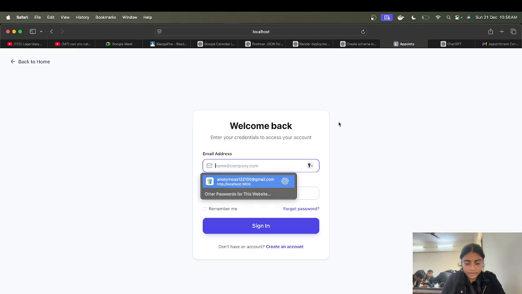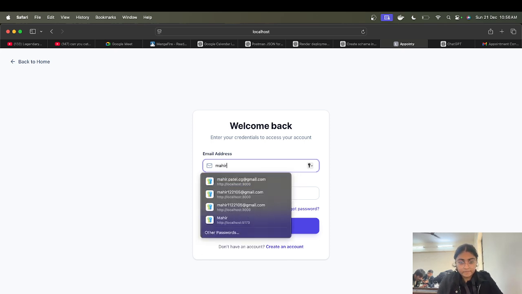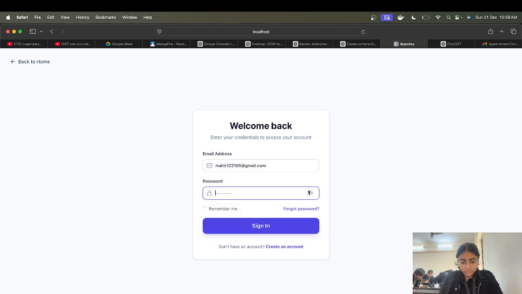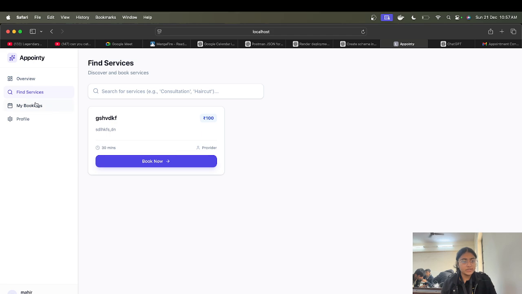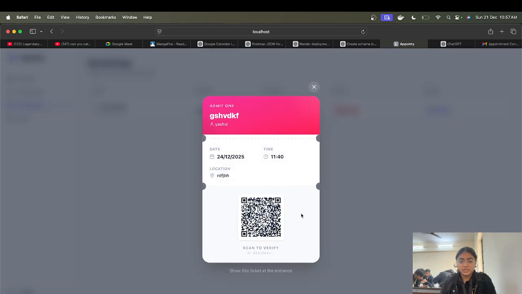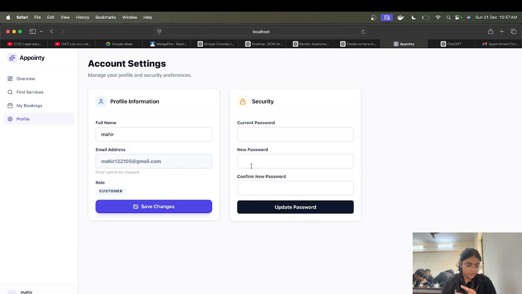Now we will again log into the user account. So now here I can see that my one booking has been created, cancelled, whatever it is. My bookings, cancelled, view ticket. Because as an admin, we just cancelled one booking. That's why that second booking has gone.